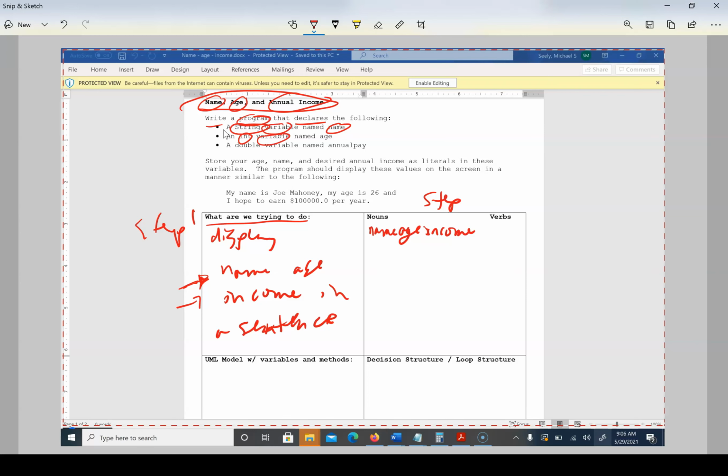variable age, double variable annual pay, store, age, name, income, variables, program, display, screen in a manner similar to the following, and then they want us to put it in that format.